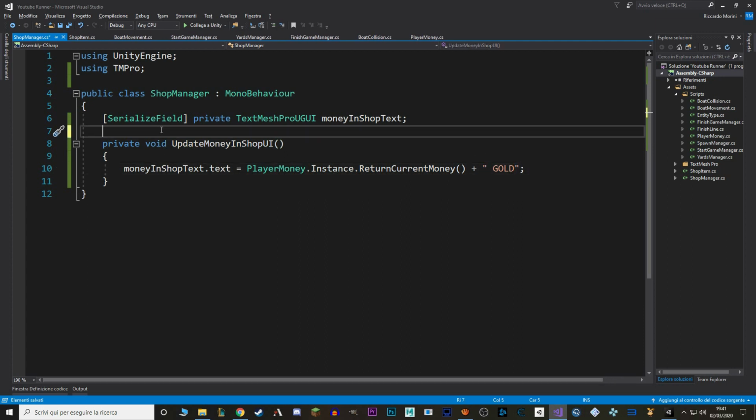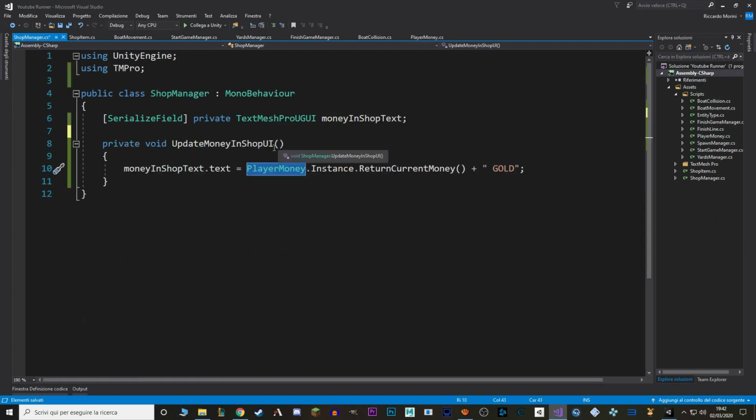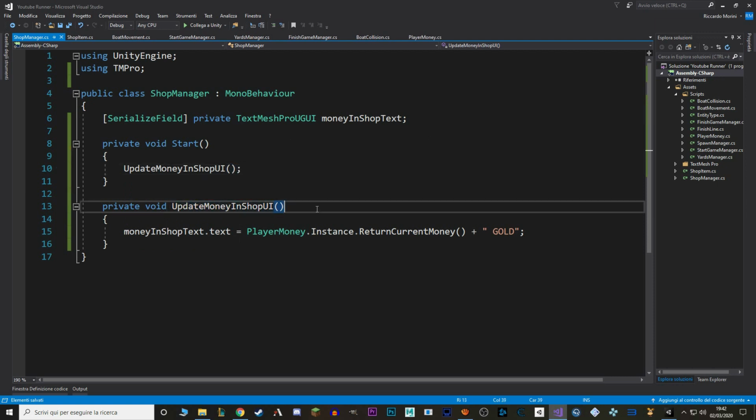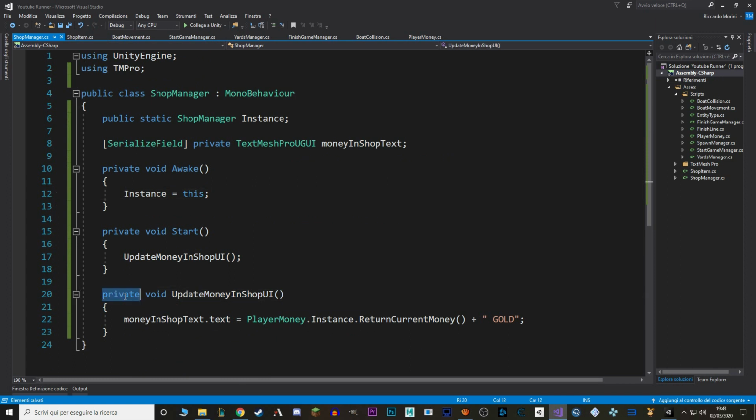Plus gold. Okay, and now we could call this function on awake, but that would actually be a problem. Because in our player money script, we are setting our current money on the awake method. If in our shop manager, we also call this function on the awake method, we could add overlapping issues. To fix that, instead of using the awake function, we just use the start function, because the start function is called after awake. So let's add our function. And we also want to call this function whenever we change money, so let's make a singleton of our shop manager. And let's also make this function public, because we're gonna call it from other scripts.